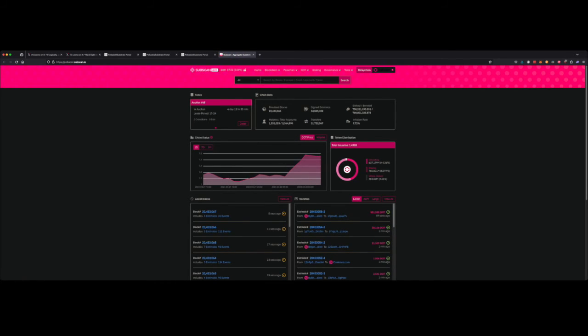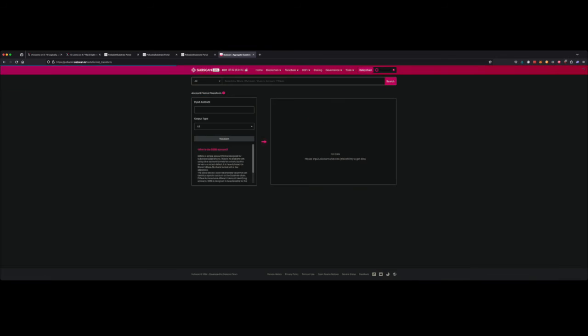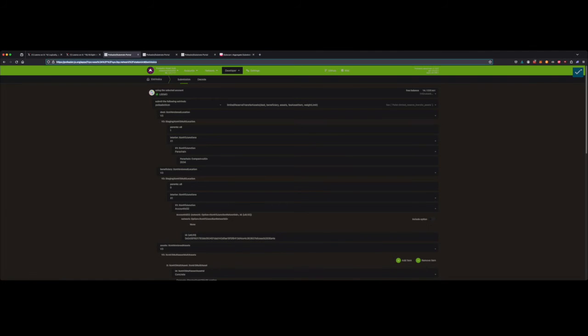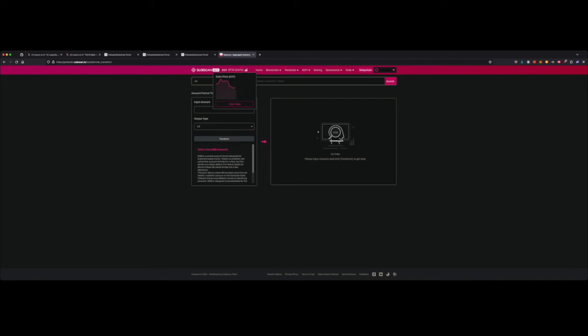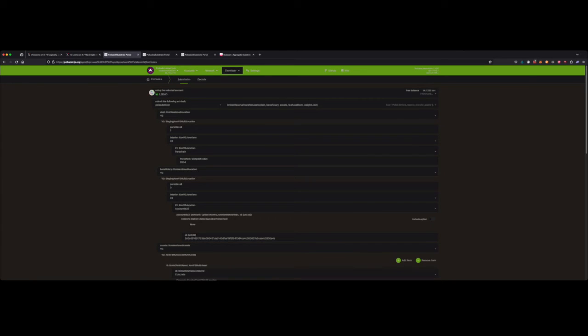Now that you're on Subscan, go to Tools, and then Account Format Transform. Now that we are on this tool, we want to copy one of our addresses. So let me copy this address, and then we'll go here and paste it in and press Transform. So you can see you now get a lot of your account display addresses, and the one you want is this public key one up here. So copy that, and then go back to your extrinsic and paste it in here.